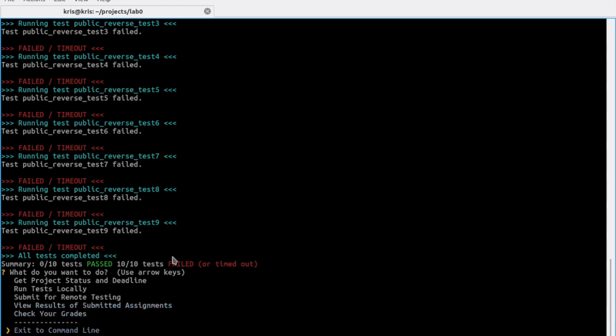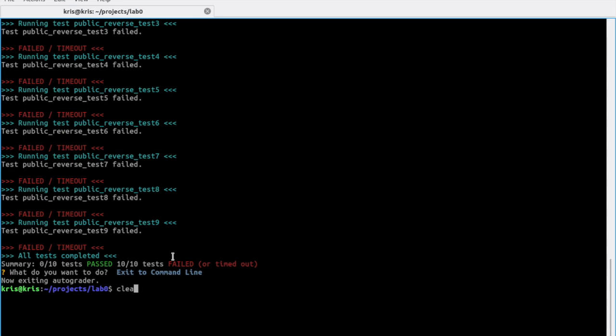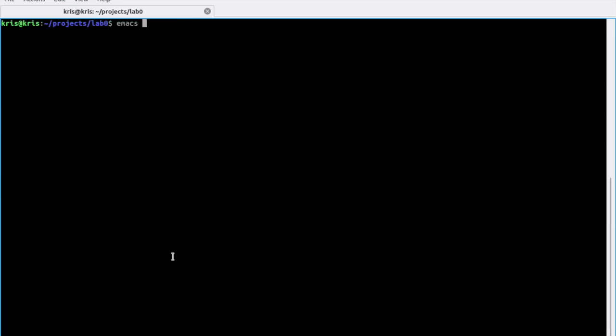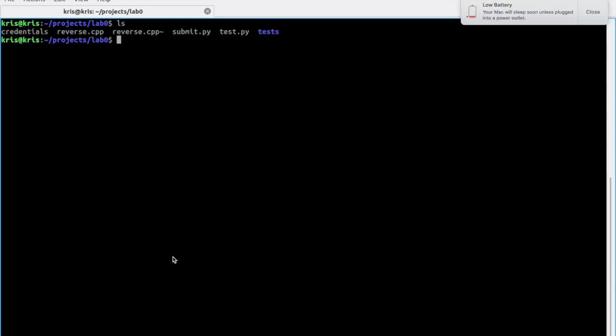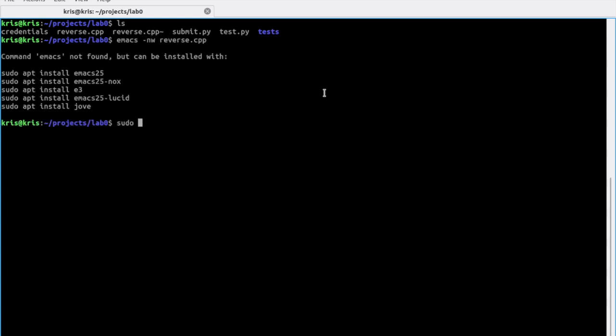That's because I haven't actually implemented my code yet, but it's also because of another problem. It's because I haven't actually installed the right compiler yet either. All right, so let's go see what test.py looks like. All right, so I'm going to select reverse.cpp.